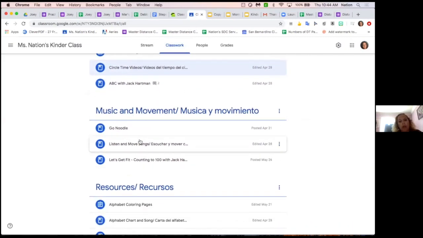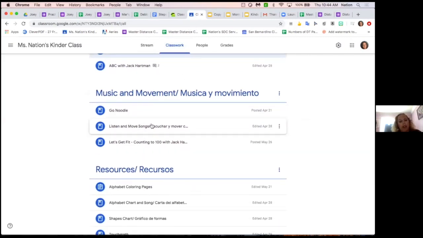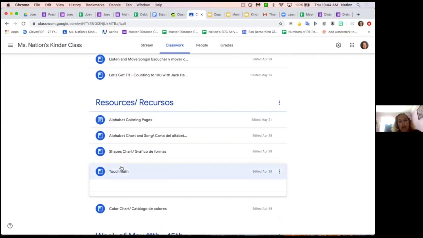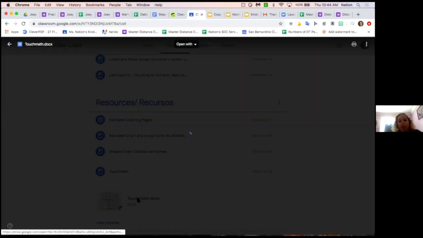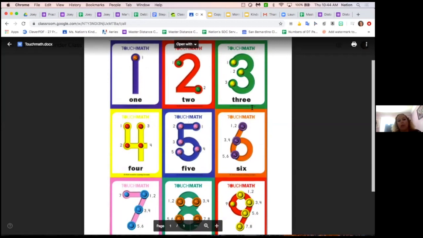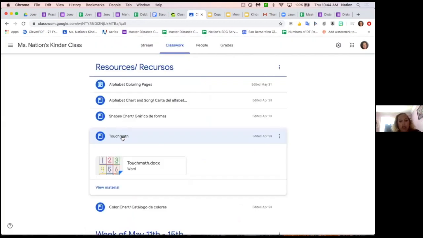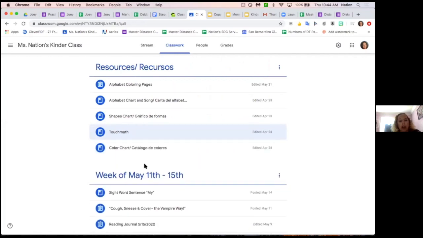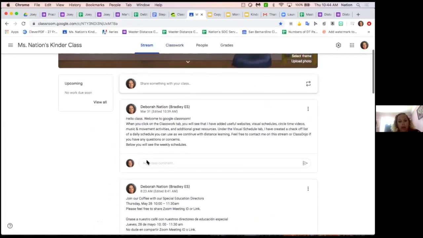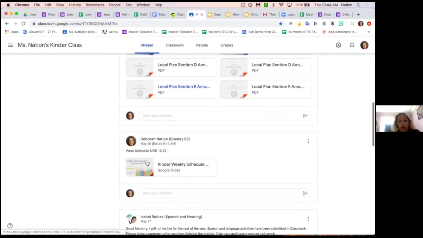I've got music and movement. So if they need some physical fitness, it's right there. I've added resources. These are the resources that are in their backpacks. Like I have a touch math, a visual. So these are visuals they have at home, but if they happen to lose them, they can use these to point to or print. And so there's a shape chart, ABC chart, and all of that. So when I go in every morning, I say, good morning. We're going to click onto the weekly schedule.